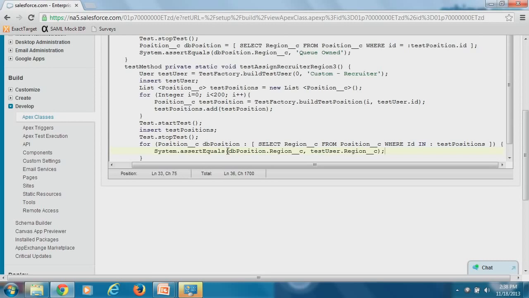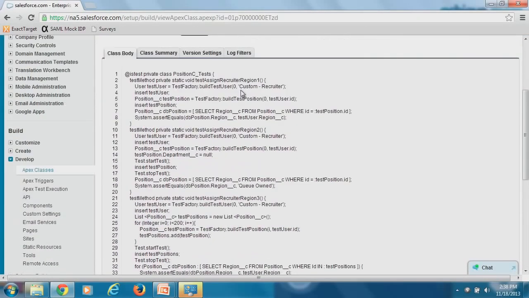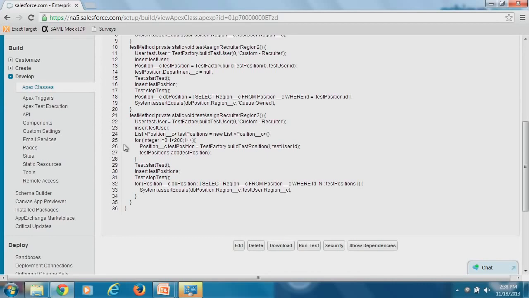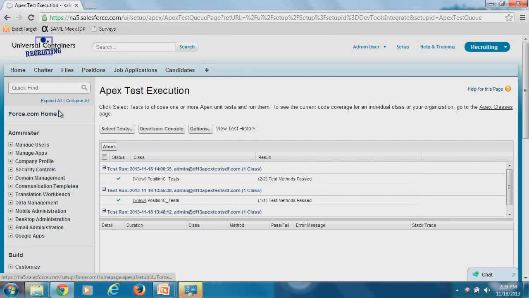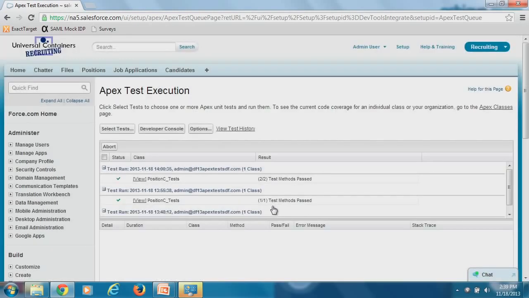And can we save that? Will it compile? Click on the save button, and it did compile perfectly. Now let's run that test. We'll do the washing machine again. So we go to Develop, Apex Test Execution, and we do the same thing. Select tests, click on the Position C test, click run. And we will see that it works beautifully.